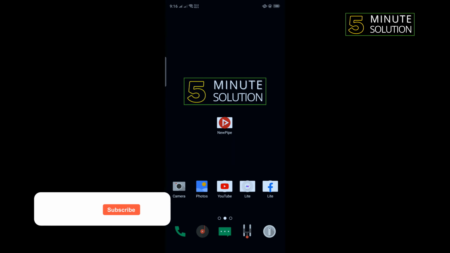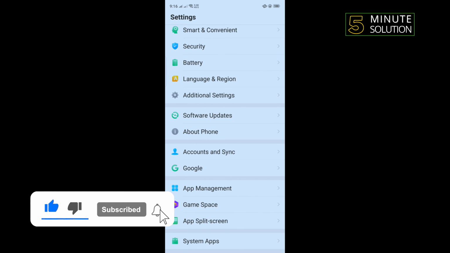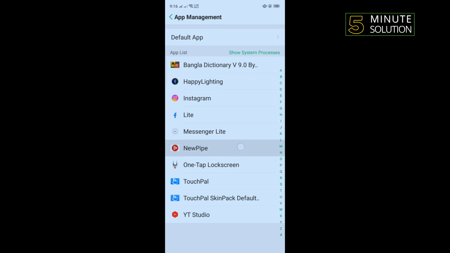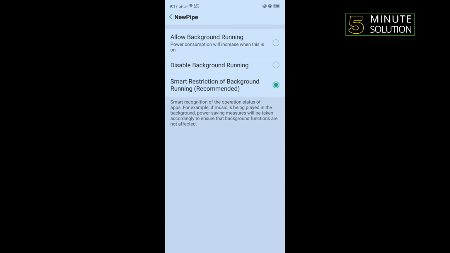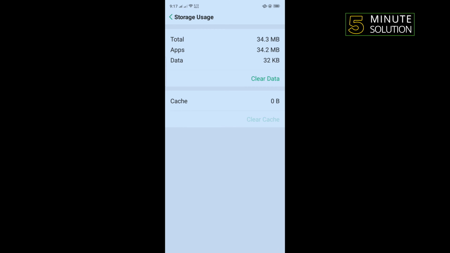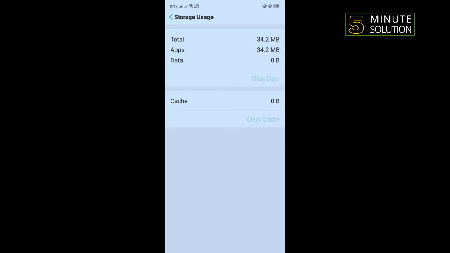So first of all, open your phone settings and search for app management. Once you get it, tap on that. Now tap on NewPipe, tap on power saver and select here allow background running. Tap on back, tap on storage usage, clear cache, clear data, clear, and now go to your NewPipe app and check the problem if fixed or not.